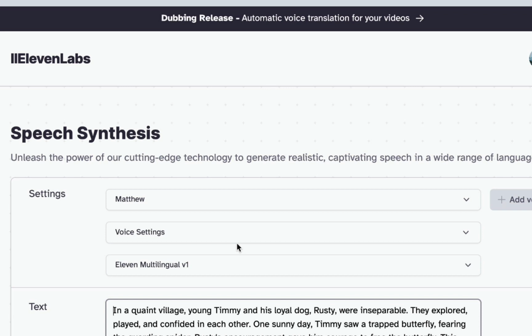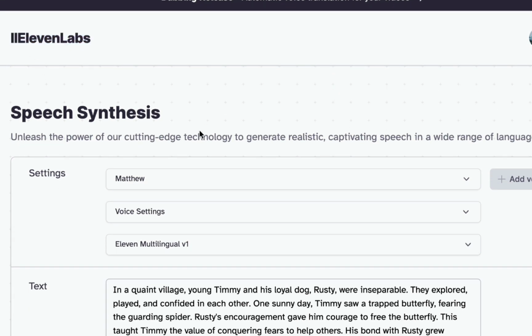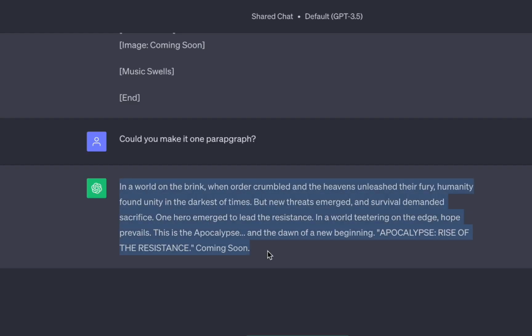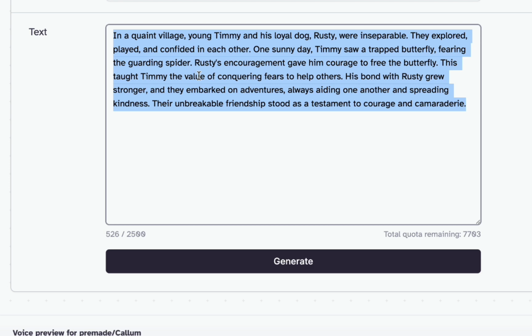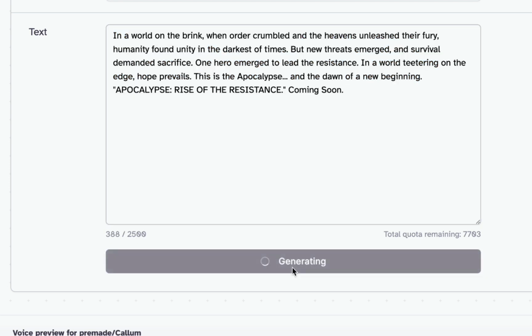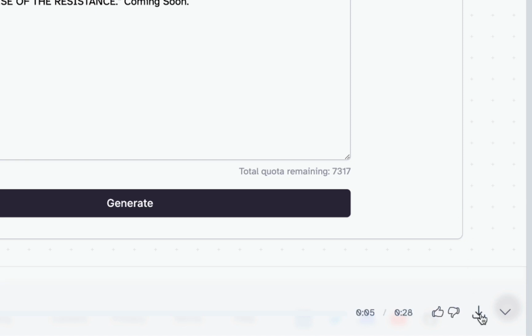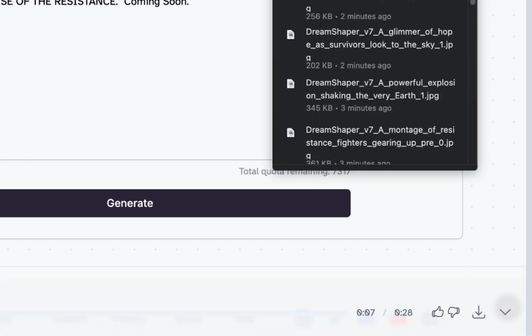To add a voiceover to our video, we utilize 11 Labs. You can choose a suitable voice from their library. Then simply copy and paste the script generated by ChatGPT. Select Generate, and then click the Download button. The AI will create the audio file for you.